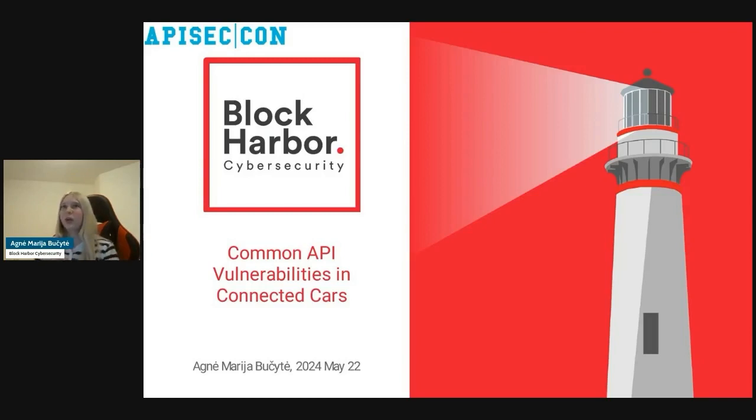So another thing I want to focus on is that we're going to be talking about connected cars. So what do I mean by connected cars? For example, if you have a very old Honda Civic, and no offense to older Honda Civic models, which I actually like a lot.